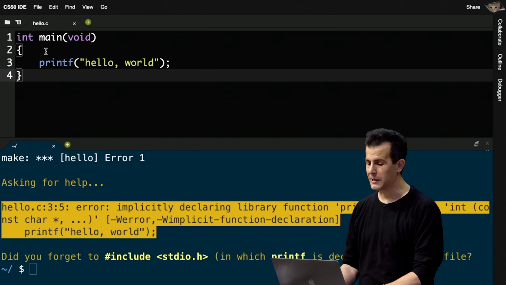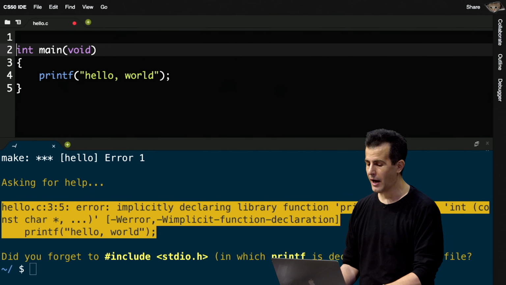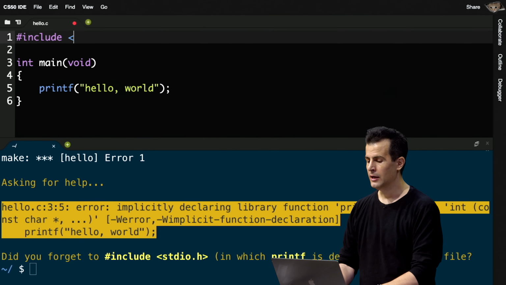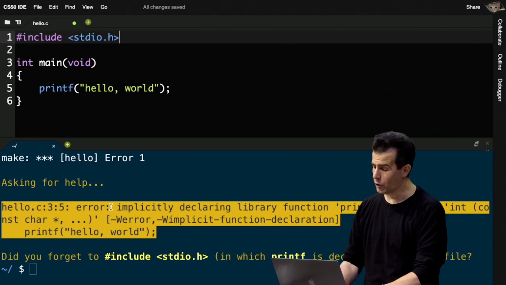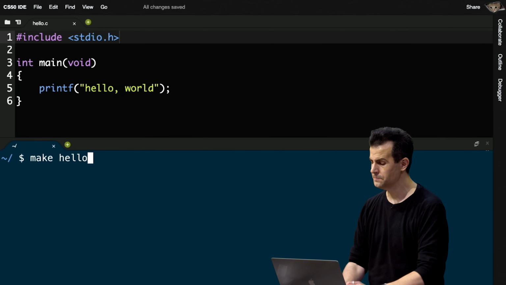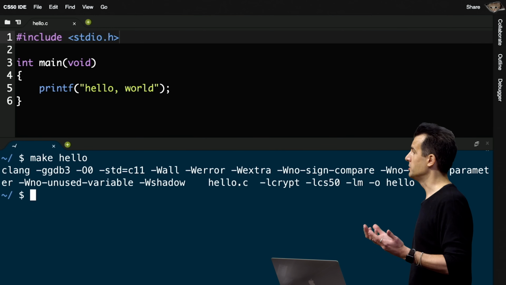So now I can go back up here, move to the top of my file, and include standard io.h. And now notice, if I rerun make hello, voila, the problem is gone altogether. And we could do this all day long. There's so many places to mess up.